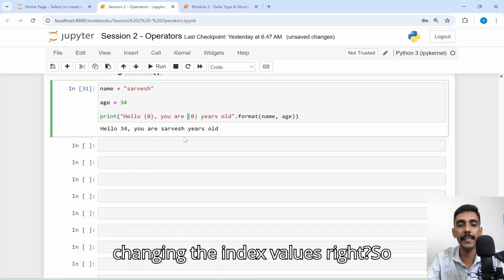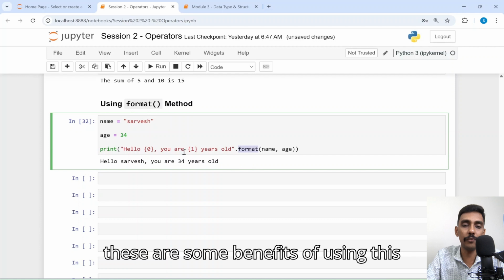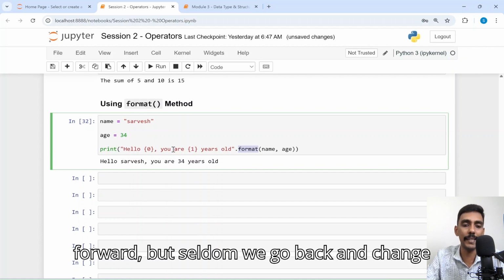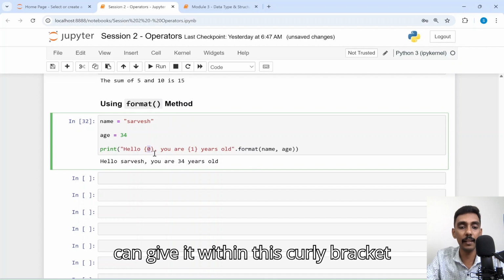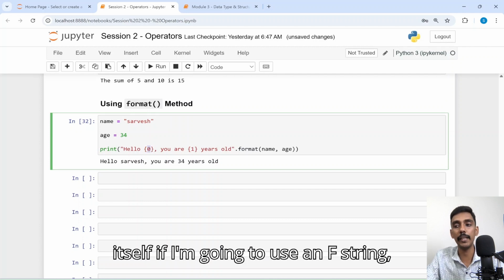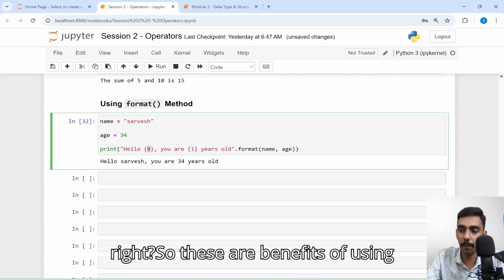So by changing the index values, right? These are some benefits of using this format, but seldom do we go back and change this. If I want to change it, I can give it within this curly bracket itself if I'm going to use an f string. So these are benefits of using this.